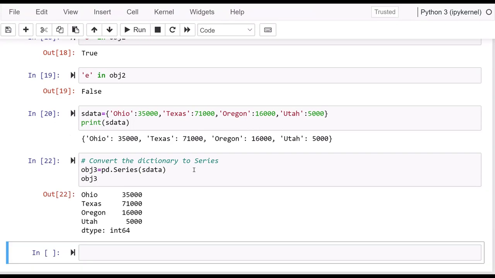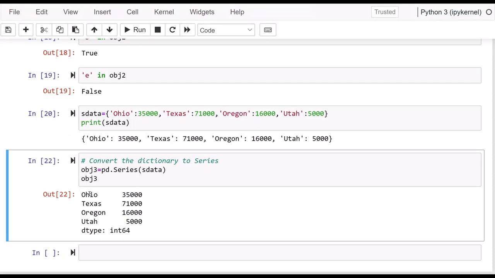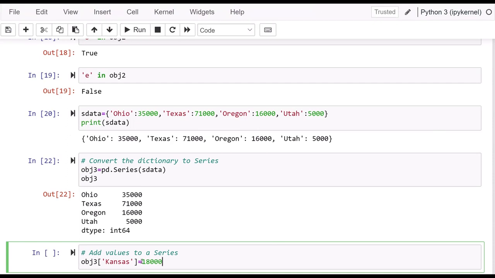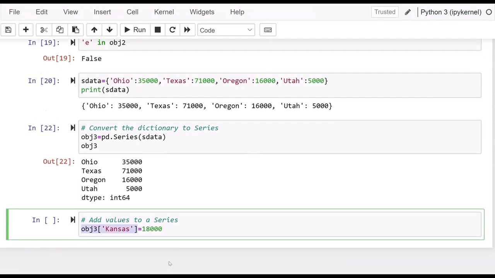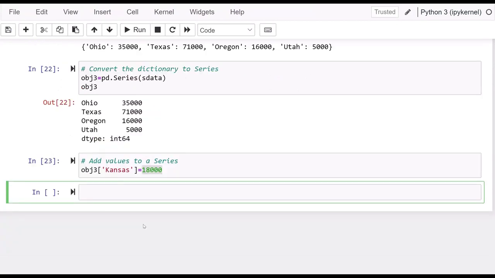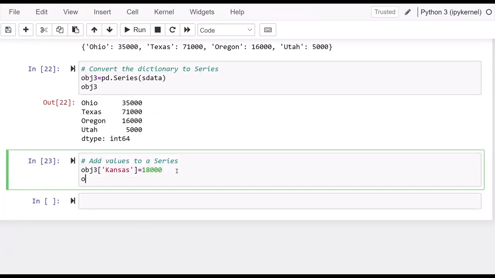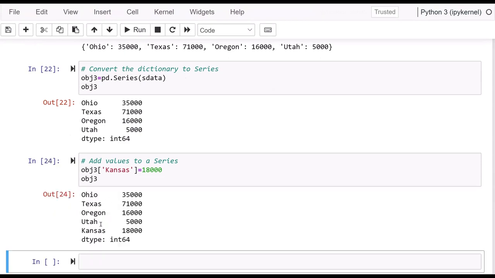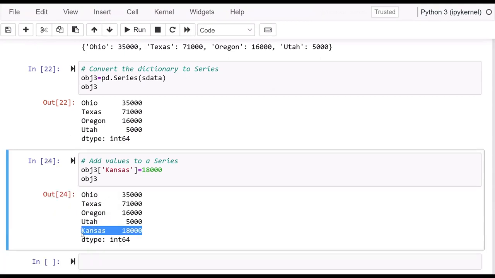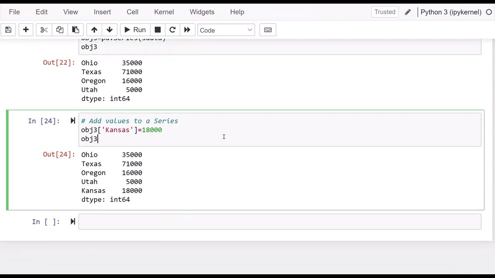So you can go ahead and print that out. Object 3, you print that out, and it's actually a labeled series, where the states are the index labels or the indices. And you can also add values to that series. How do we do that? We simply use indexing and assign a certain value. If I execute that and print out the value of object 3, we have an additional value for Kansas, 18,000, and that's how to add.